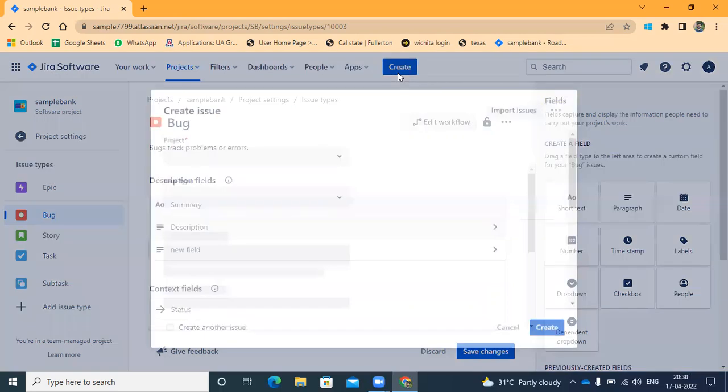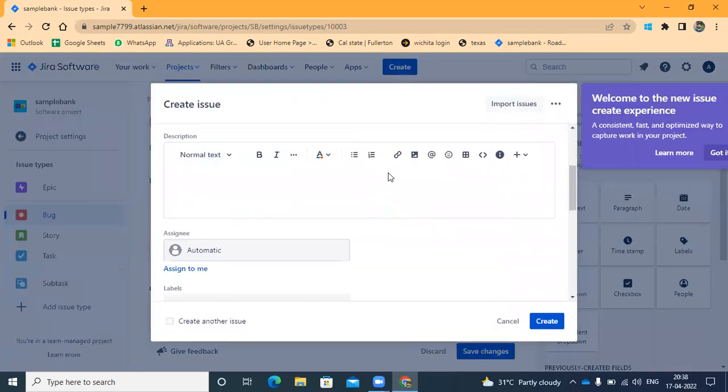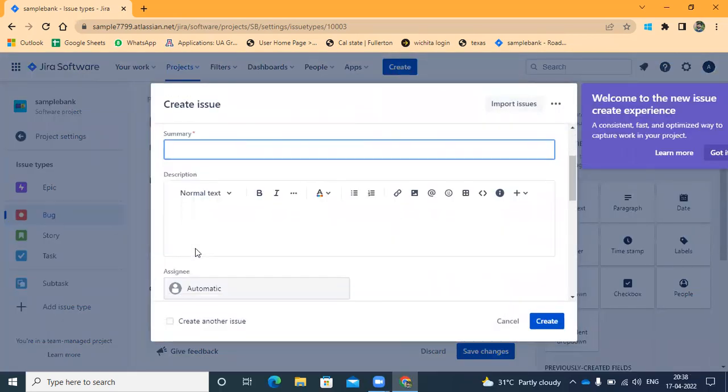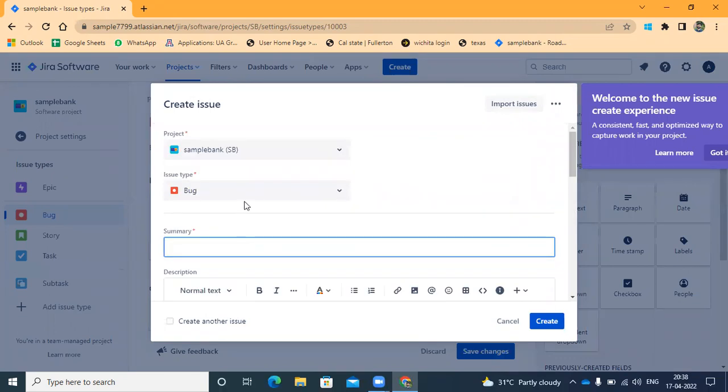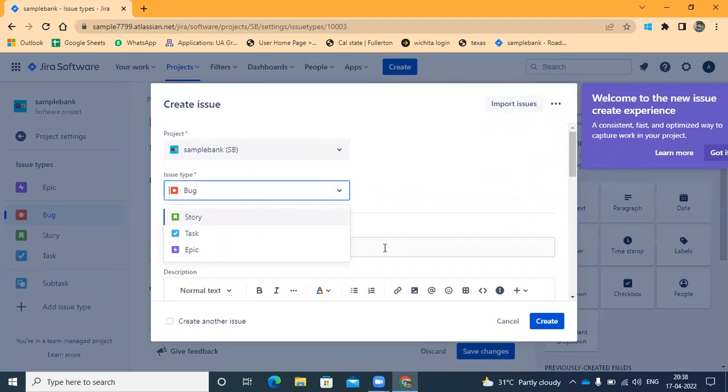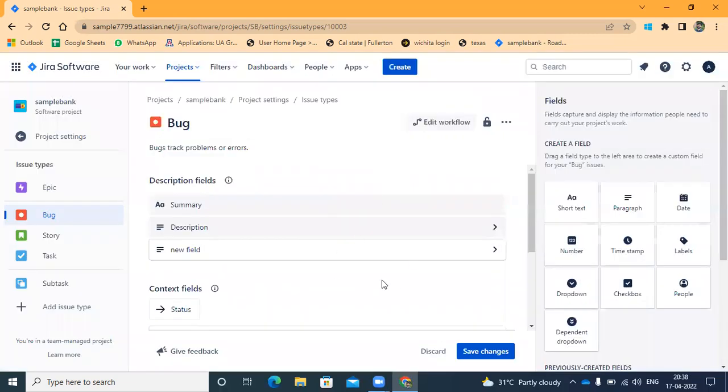So when I click on create, summary, description, you can see, right? After that, when I saved it, you can see the new field also when it was a bug. Likewise, you can modify these fields using this edit workflow page.